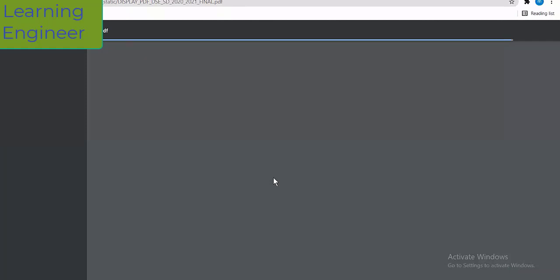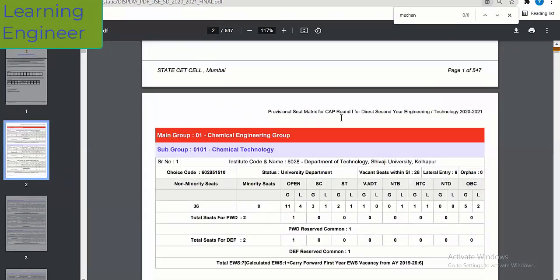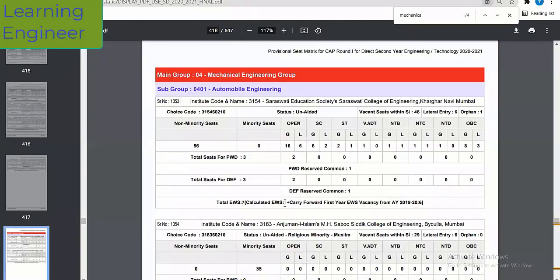Okay, this year seat matrix is not available. This is a seat matrix of last year. So simply press Control F and type mechanical, or you can directly type the college name for searching the college. Here we are in the mechanical engineering group. You can see the college, Saraswati Education Society, Saraswati College of Engineering, which is in Kharghar, Navi Mumbai. The number of seats are 48 for CAP round. Okay, so this you have to remember.